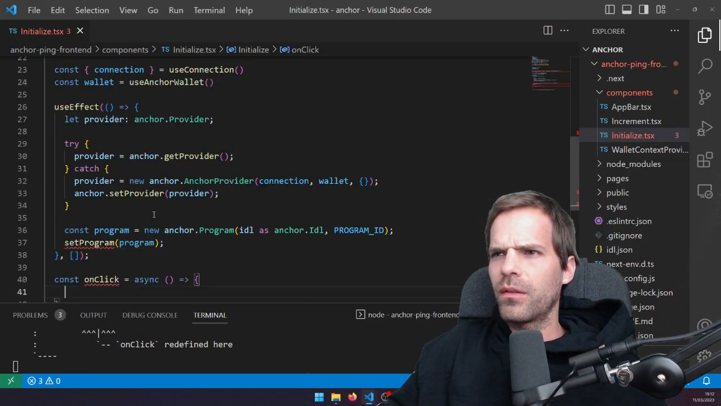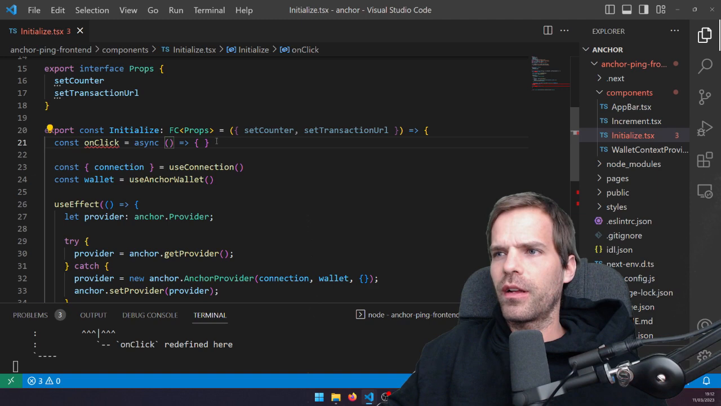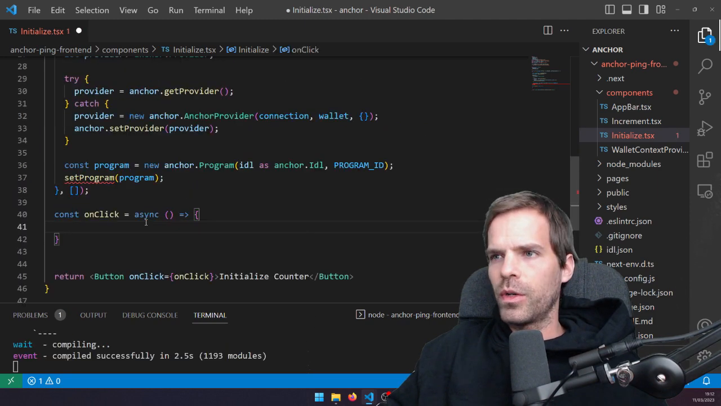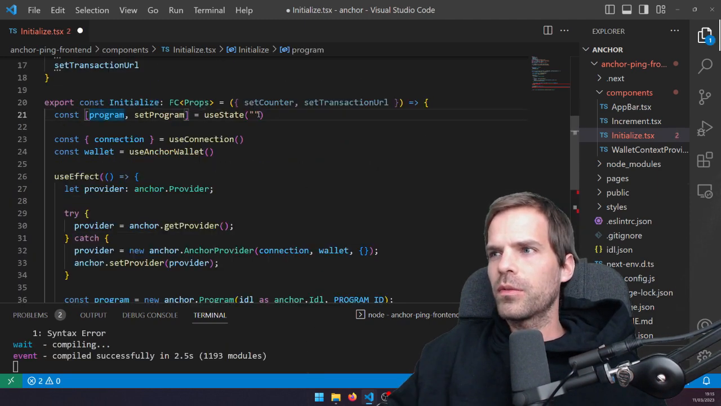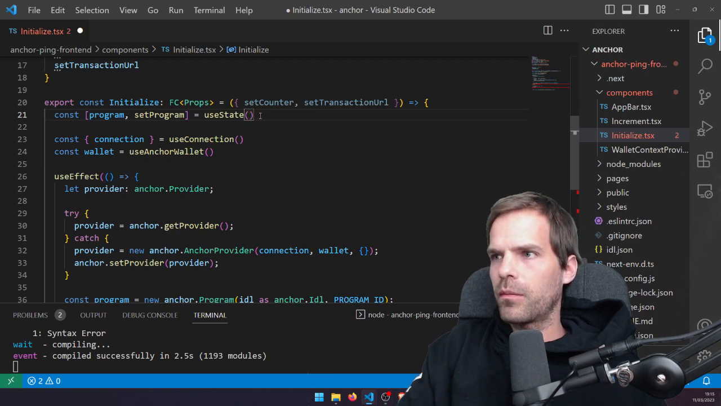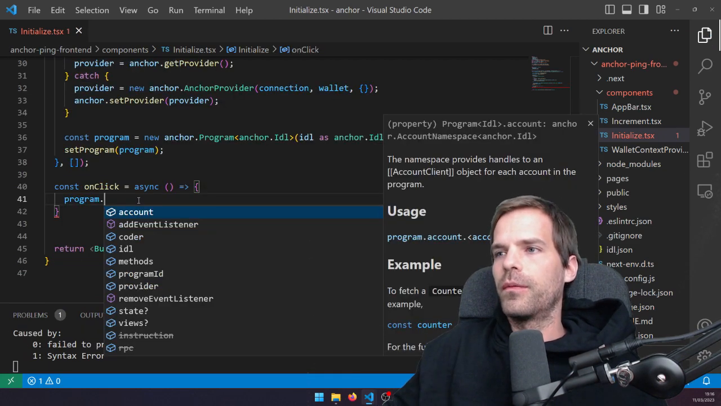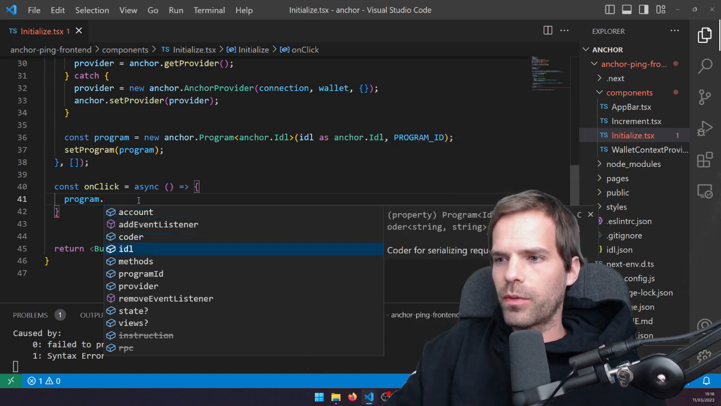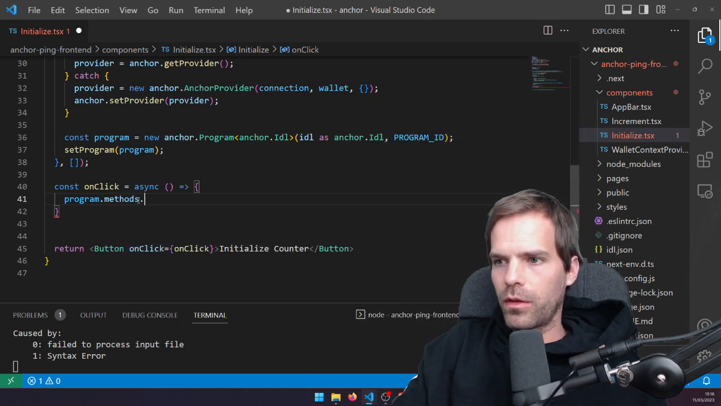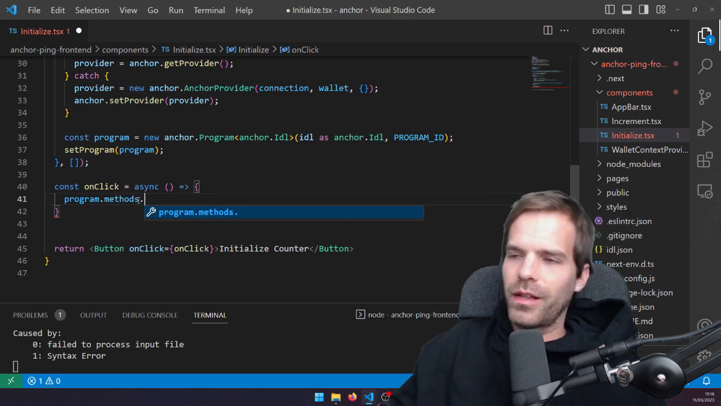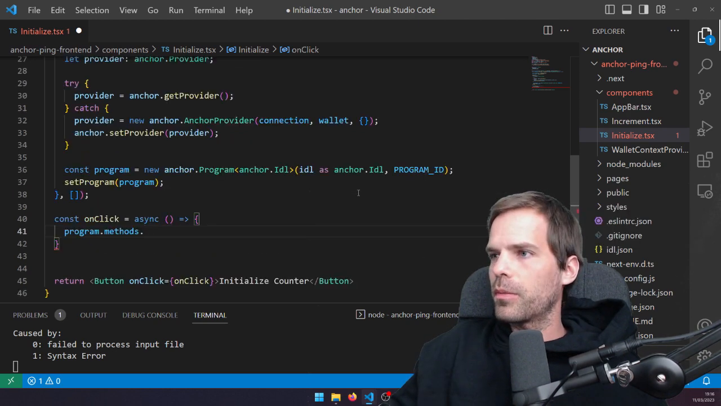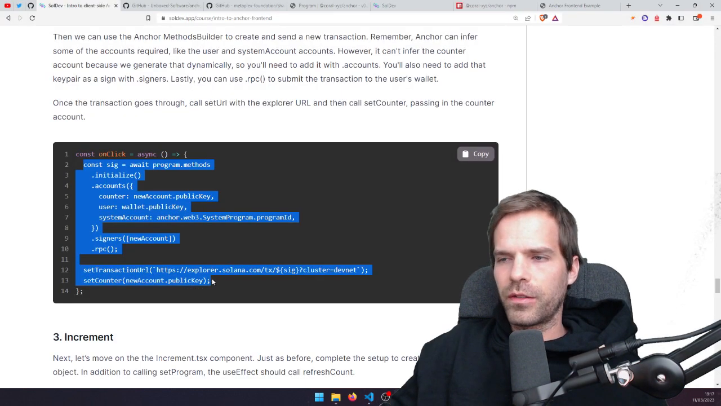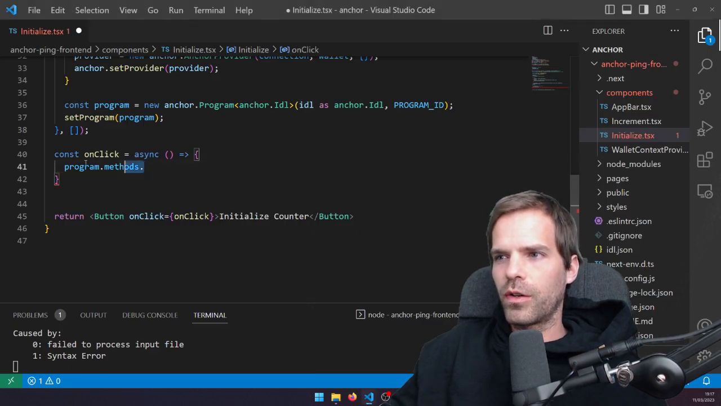Can't redeclare. Oh, because I already declared it up here. Okay. So what do we need to do? I don't like you to be a string. I like you to be a program. There we go. That looks better now. On click, we just say program.methods. Well, the IDL is not properly defined. I'm too lazy to fix this now, so I'm just gonna copy stuff.